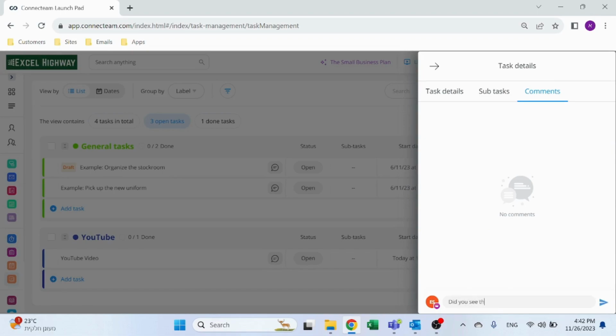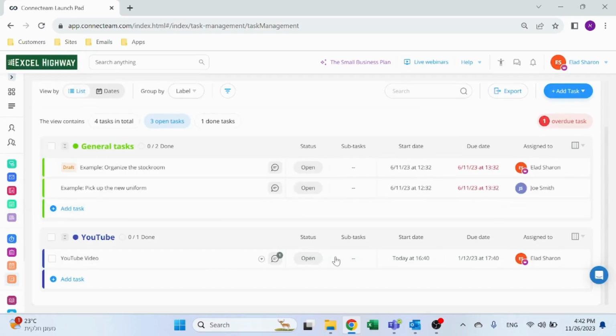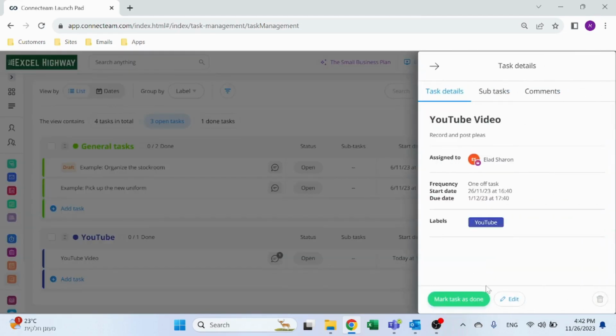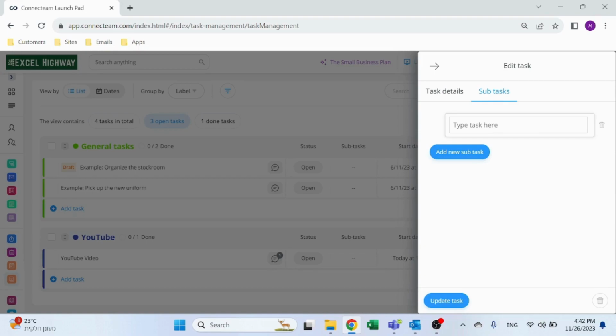Did you see this task? And of course people can respond, like, reply, etc. What's also very nice here is the subtasks. So the subtasks, I need to edit it. Click on edit, click on subtask. These are one-liners that can be used as sort of small tasks.